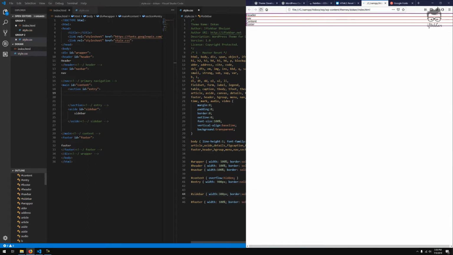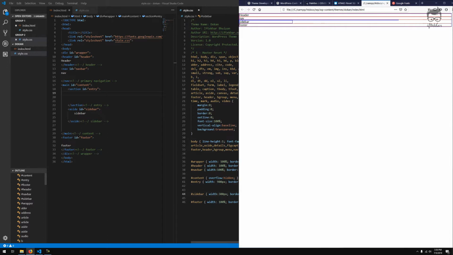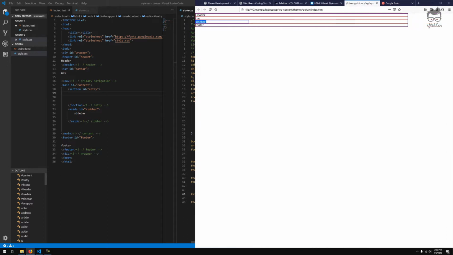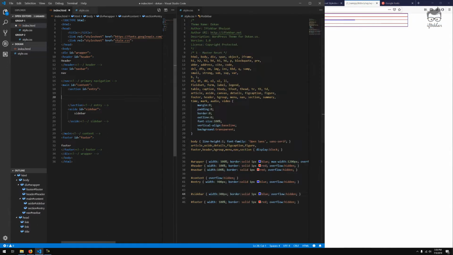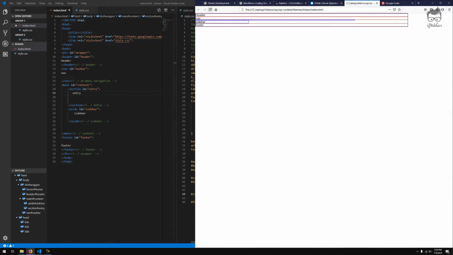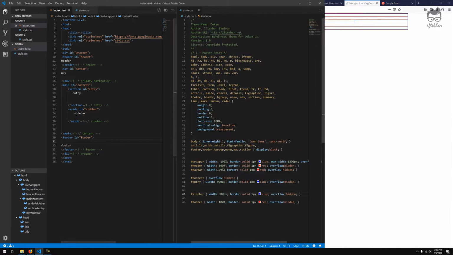Let's refresh the page. Now as you can see, this content section over here, let's put a text entry. As you can see, they're not side by side because we have to use float left.